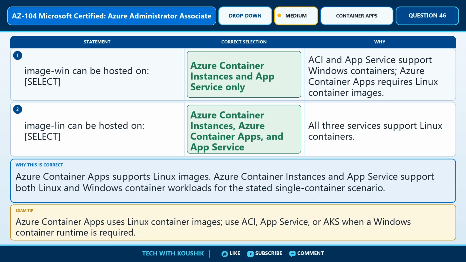Statement 1 should be completed with Azure Container Instances and App Service only. ACI and App Service support Windows containers. Azure Container Apps requires Linux container images. Statement 2 should be completed with Azure Container Instances, Azure Container Apps, and App Service. All three services support Linux containers. Remember this distinction for the exam. Azure Container Apps uses Linux container images. Use ACI, App Service, or AKS when a Windows container runtime is required.